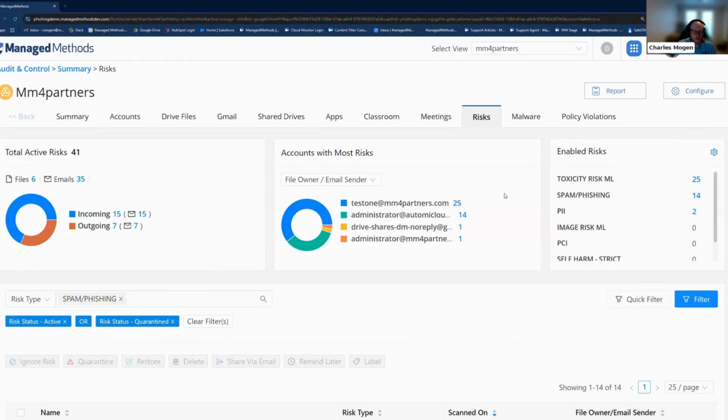This new spam and phishing risk that we're going to be introducing will be found in the risks tab of the Cloud Monitor platform. Just like you're used to other risk scans, if you're familiar with the platform, where we look for things like social security numbers or credit card numbers, and aspects like student safety, the risk section is our DLP scanning engine. It's what's going out and doing that heavy lifting. It's looking at things within the environment for areas of concern.